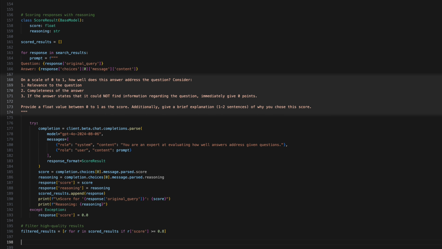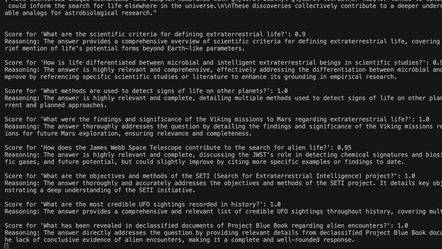Next, we're using the OpenAI API to score each response, making sure we're only working with the most accurate and relevant information. Anything scoring below 0.8 gets filtered out.